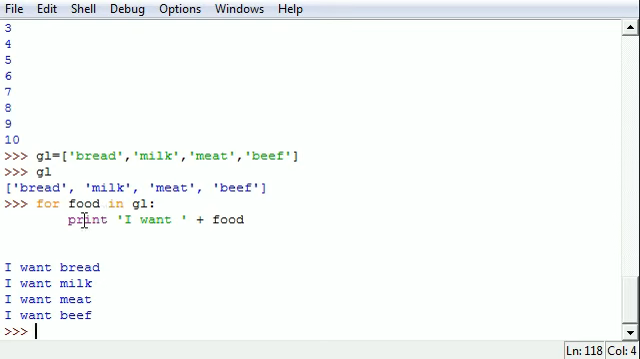The first time, for looped through grocery list, it saw food and set it equal to bread. So it printed out I want bread. Then it says, alright, this list isn't over, let's do it again. Food is now equal to milk, so I want milk. Bam. Next, food is equal to meat, I want meat, then I want beef. So those are your basics of looping.